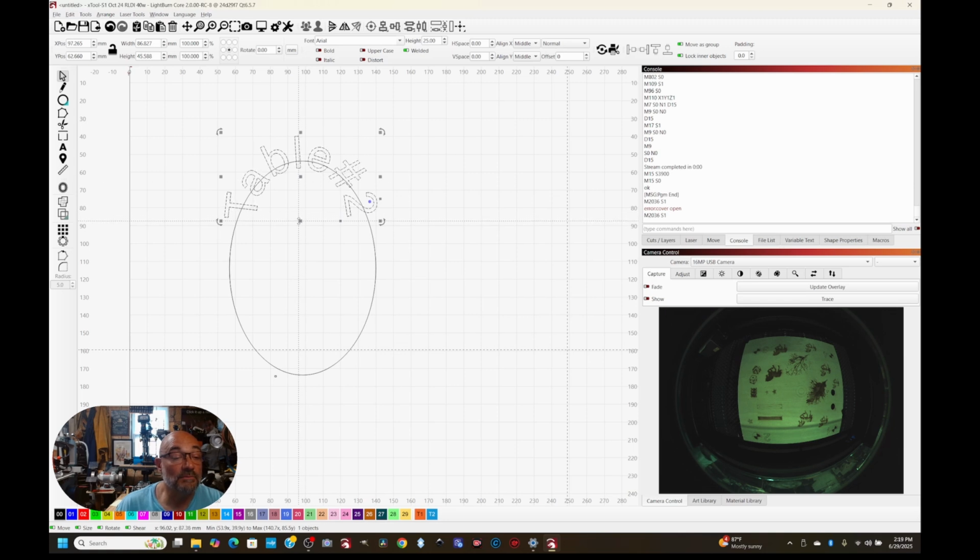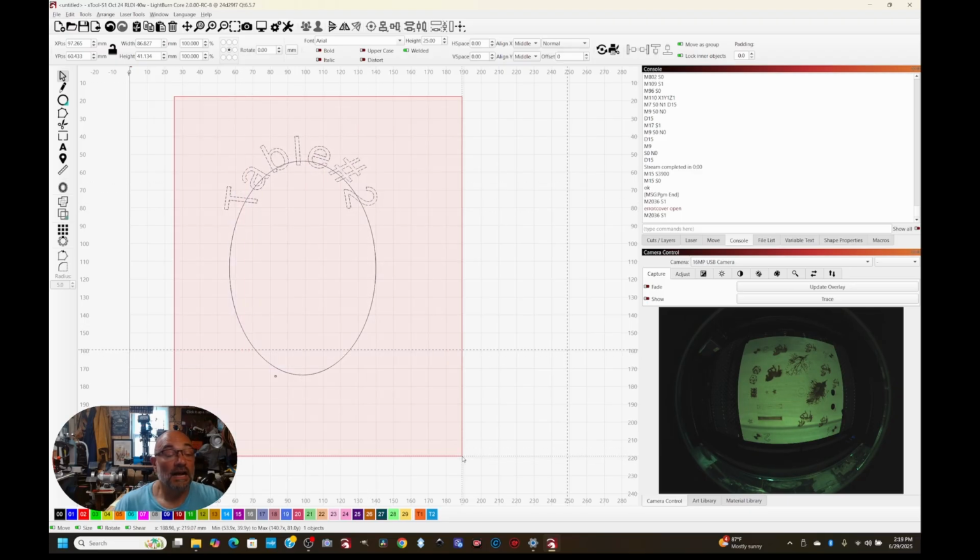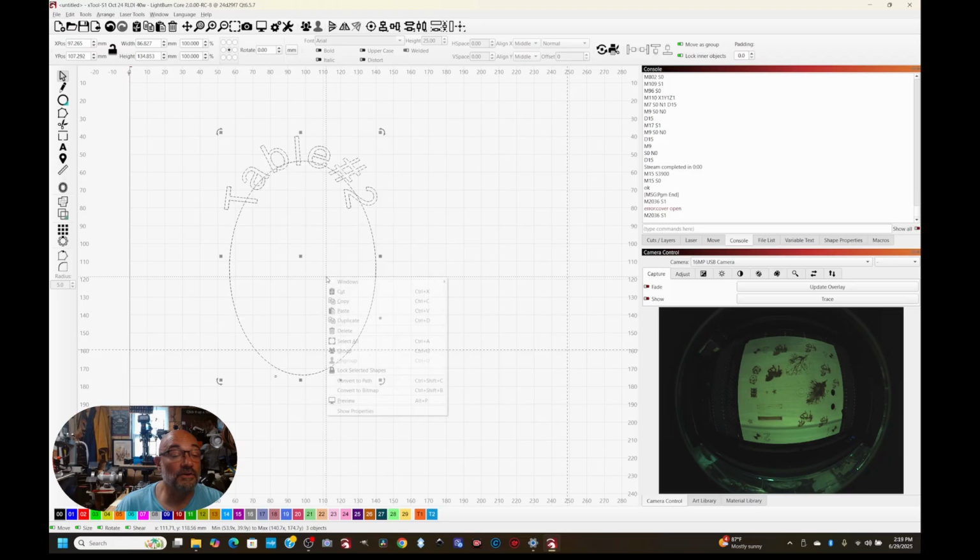Now, I'm going to move this up a little bit. I want everything attached, but I want it crazy. Let me do this. I'm going to highlight everything. I'm going to convert to path. And this is important because now I'm going to go to the arrow. I want to select the 2.